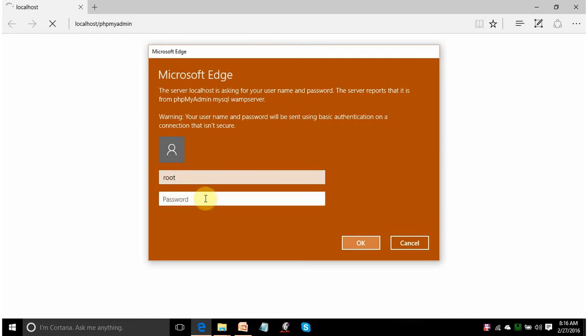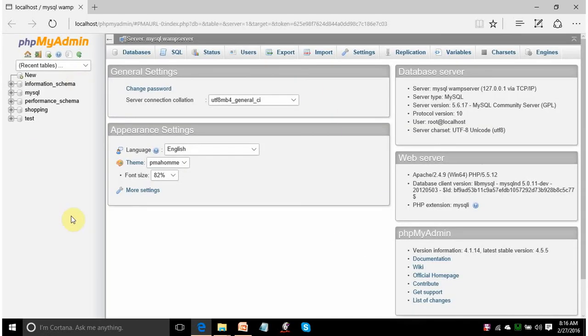Root is the administrator, and use the password that you entered. After entering the correct administrator name and password, you will get this screen. Here we can see the databases which already exist on the MySQL server. You can see that we created the shopping database earlier. Click here. It shows that you already created one database table named customers and these are its columns.